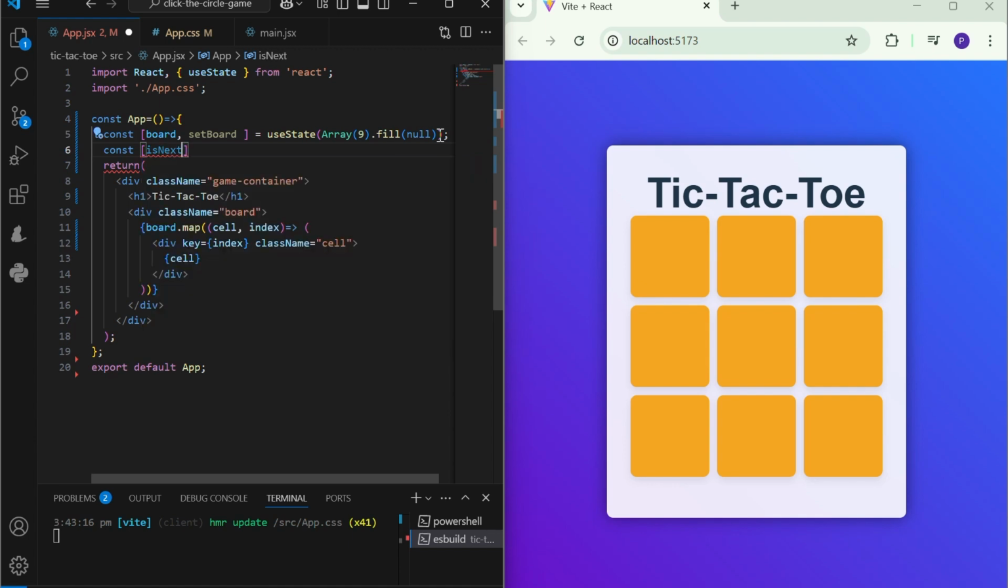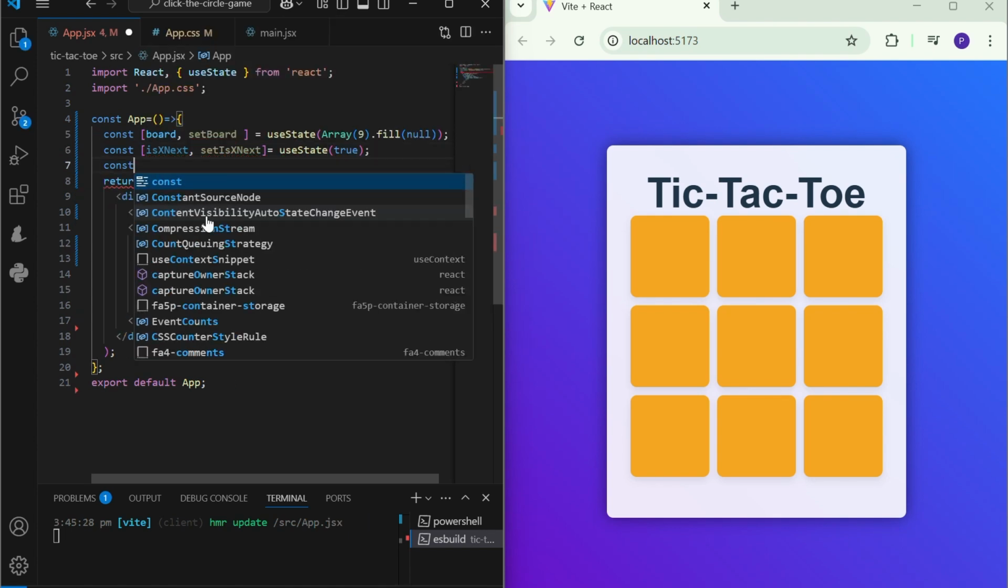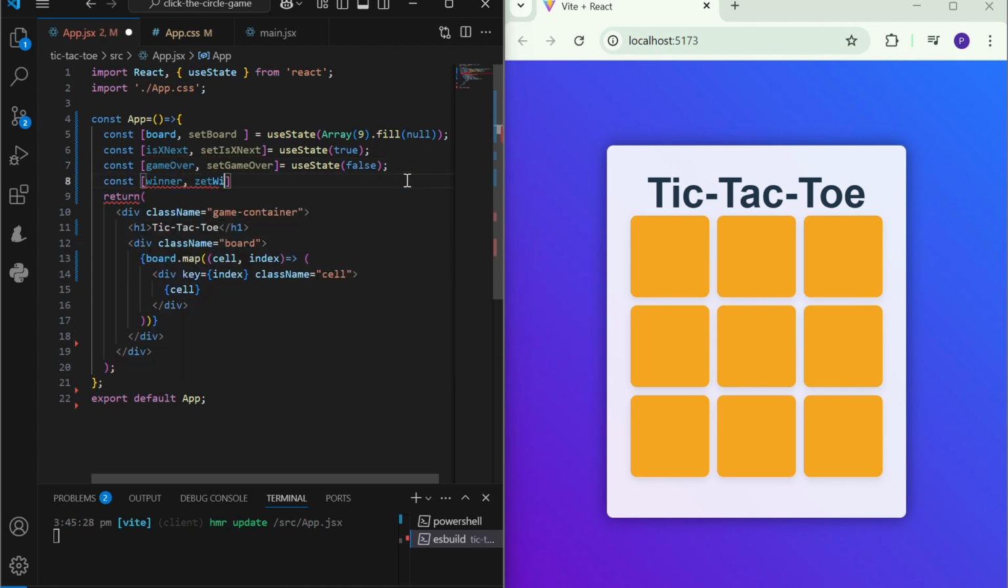Now let's add some logic to handle the gameplay. First, we create a few state variables using useState. The isXNext variable keeps track of whose turn it is. True means it's X's turn, false means it's O's turn. Then we have gameOver, which will help us stop the game once someone wins or it's a draw. We also set winner, which will store who won the game, either X or O.